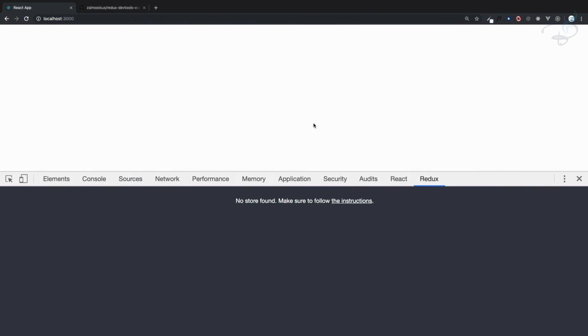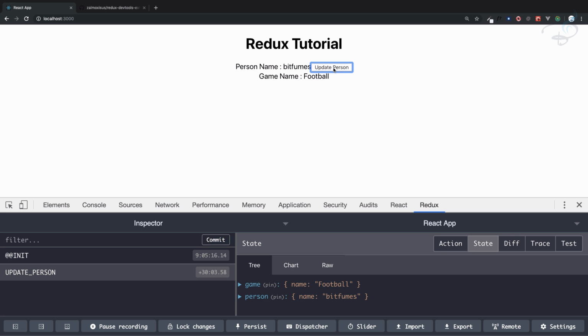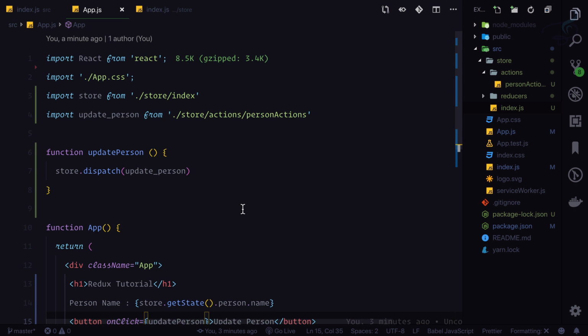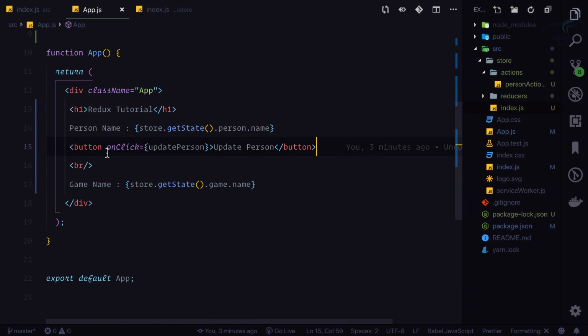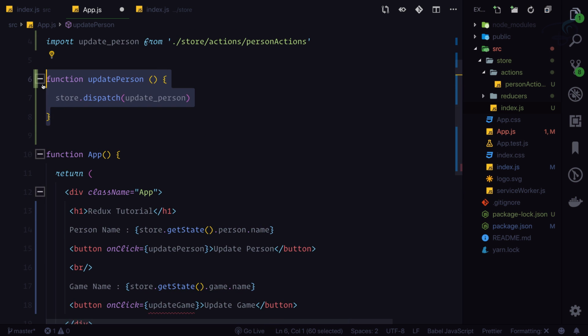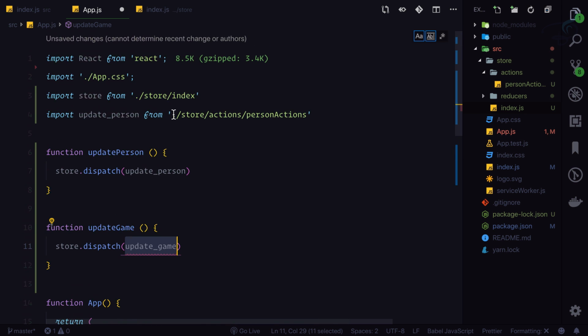So let's see, is there any error? There is no error. So if I click on update person, yes, you can see this is now updated. That means everything is working absolutely fine, and now our dispatch is working very easily. So similar to this, let's update the game. Let's copy this button from here and here. So update game, and let's call it game here also. We need to create another function like this and call it game and update game. This action we need to create.